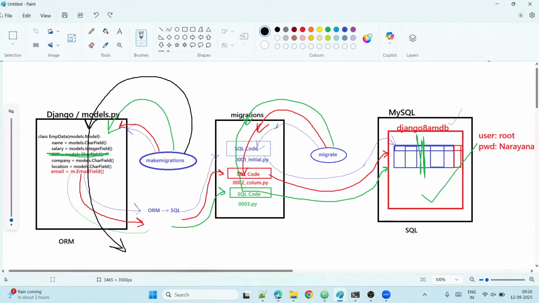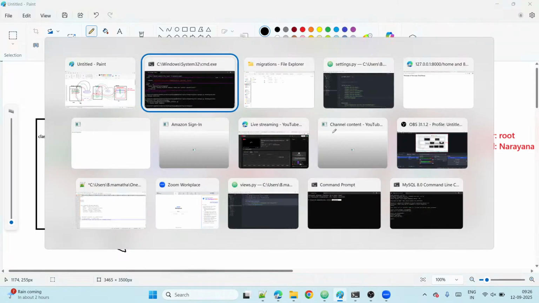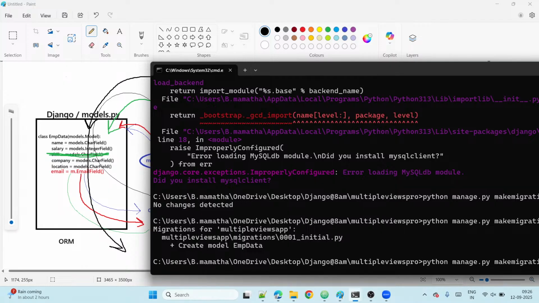All of you, tell me, what is over? This part is over, right? Now the second part is there. Which command do we run? The migrate command. Now run the migrate command here, guys.